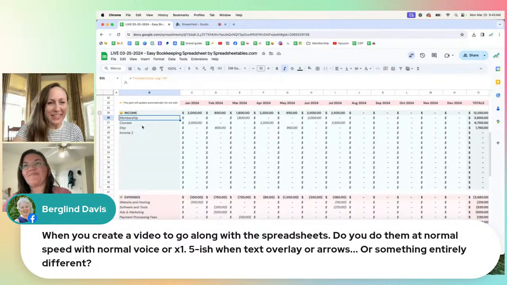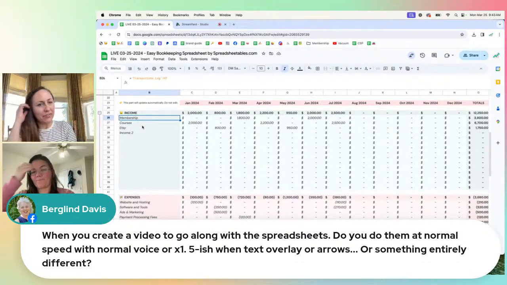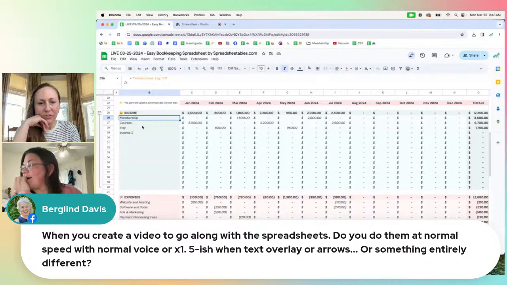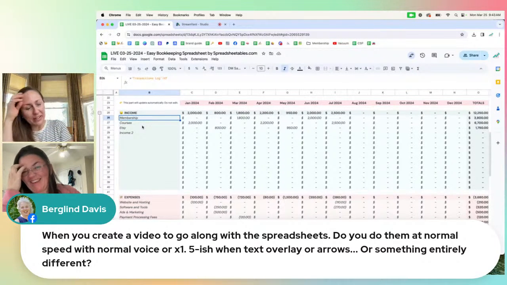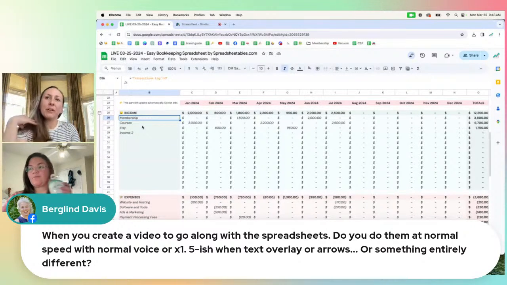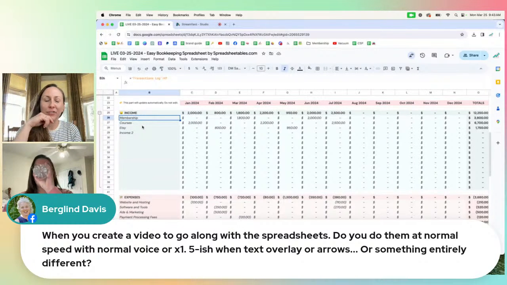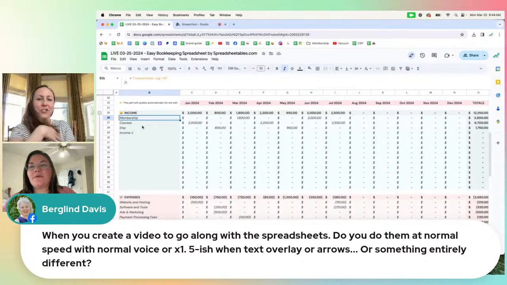Yeah. Berglind has a great question. When you create a video to go along with the spreadsheets, do you do them at normal speed with normal voice, or 1.5-ish with text overlay or arrows, or something entirely different? That is a great question, because there is so many different ways of doing it. I don't speed up videos with voice, because then you turn into a little chipmunk, unless there is some sort of software that I don't know about that doesn't turn you into chipmunk voice.